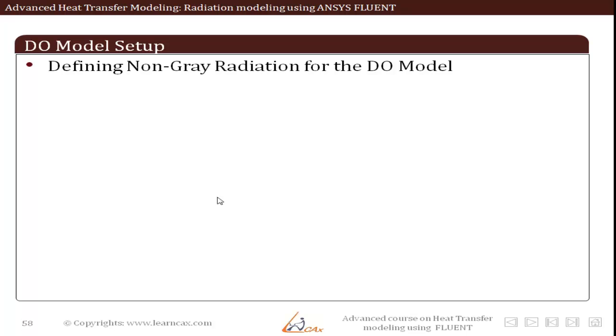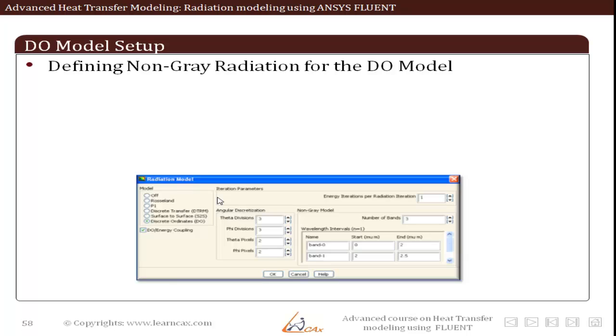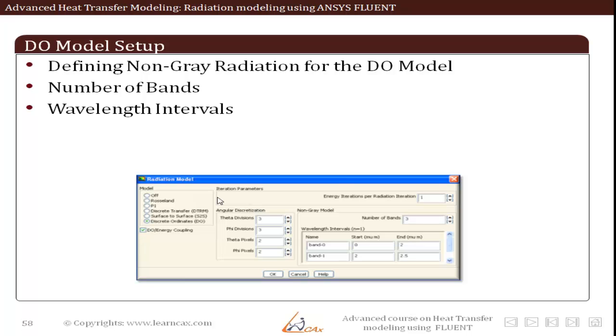Again, similar to the P1 model, the basic assumption for the DO model is gray radiation. If we want to solve real radiation cases which are non-gray radiation, we have to similarly define wavelength bands and wavelength range. If you want to model non-gray radiation using the DO model, you can specify the number of bands under the non-gray model in the expanded radiation dialog box.